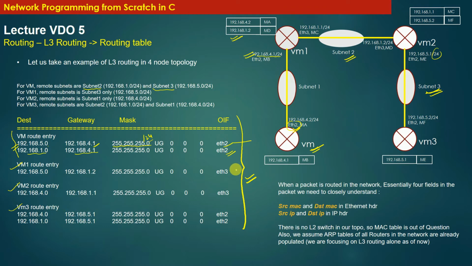With the same logic, you can find that the routing table entries of all the routers are consistent and they ensure that the routers are able to reach remote subnets. So if you want, you can do this as an exercise: create a 4-node topology like this, install these routing table entries in each of your routers' or virtual machines' routing tables and try to ping various IP addresses.